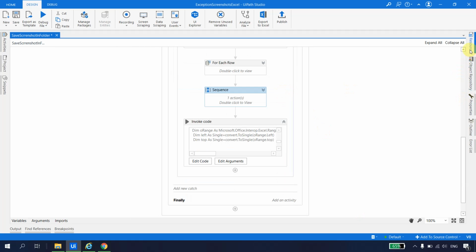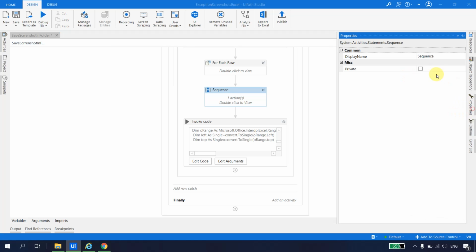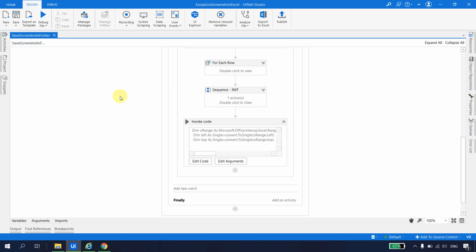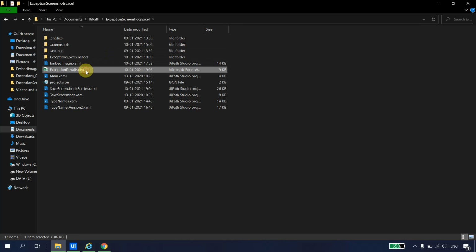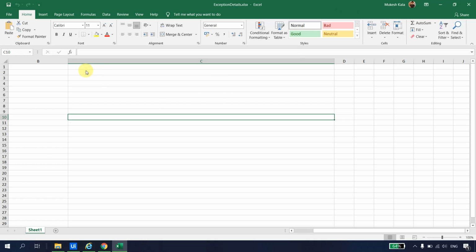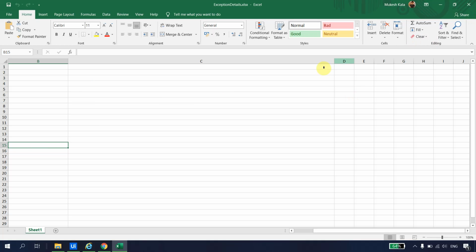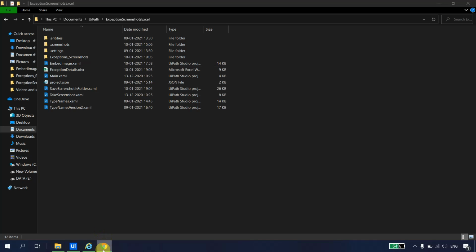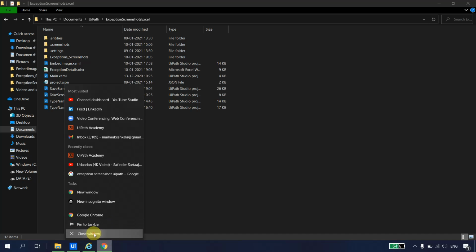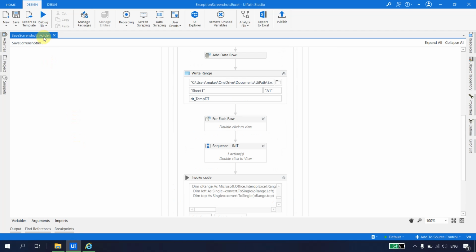Okay, so I will just rename the sequence to something meaningful, sequence for initialization. Okay, let us save everything. If I go to the folder in the exception screenshot, let's delete this guy also. So the folder is blank. In the exception details, if I just open, okay, the sheet 1 is empty. We don't have any data. Let's close this, and this Excel is open. That anyways UiPath will close. I will close this Chrome also. Let us go here and run the file.